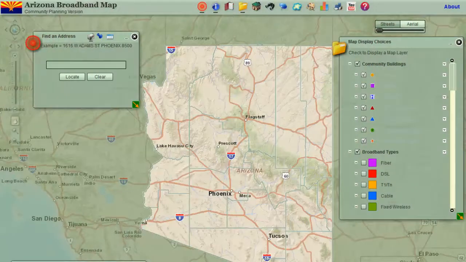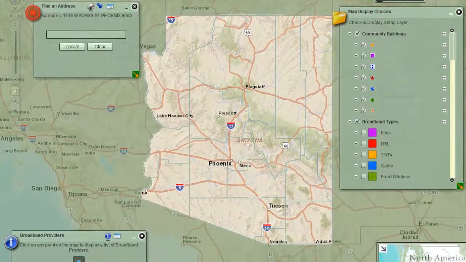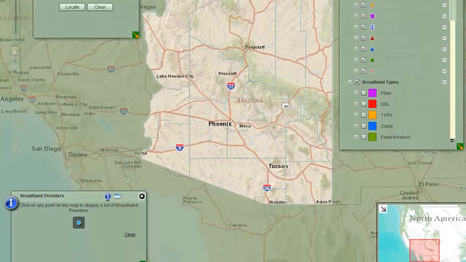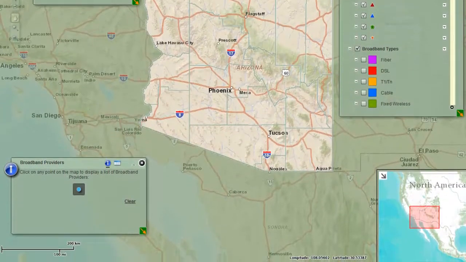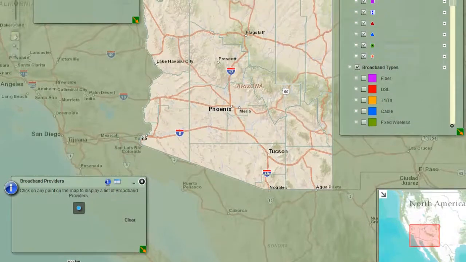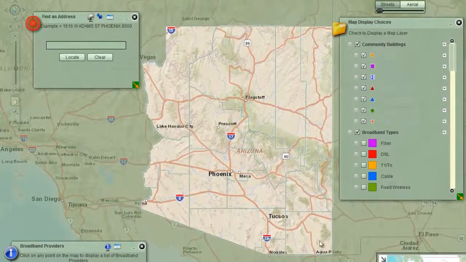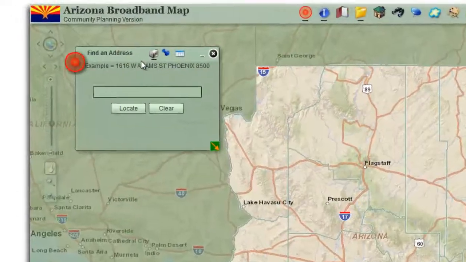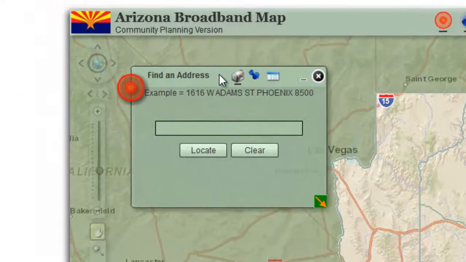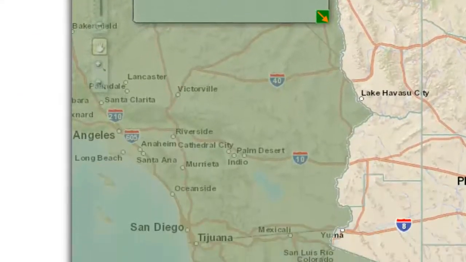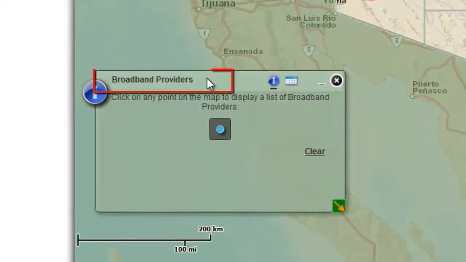In this tutorial, you will learn how to open, close, move, and resize the widgets. Three widgets are open by default when you launch the Arizona Broadband Community Planning map. The Find an Address widget appears on the upper left of your screen. The name of the widget is displayed on the header. The Broadband Providers widget appears below.